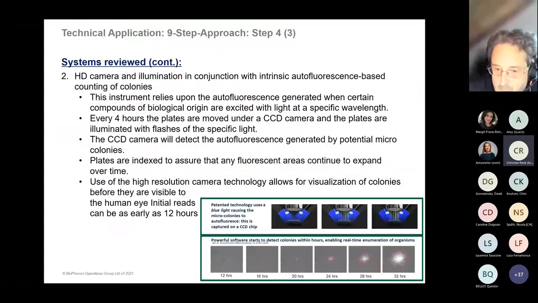The second device has more or less the same configuration, but the difference is that they use a high-definition CCD camera and illumination in conjunction with an intrinsic autofluorescence-based counting of colonies. So this instrument does not only take pictures, but it relies on the autofluorescence, which can be generated when certain biological compounds are excited with blue light at a specific wavelength. In this case, every 4 hours, the plates are moved from the incubator part to the CCD camera, the readout part. Then the plates are illuminated with flashes of blue light, and the fluorescing colonies, micro colonies, will be captured with the CCD camera.